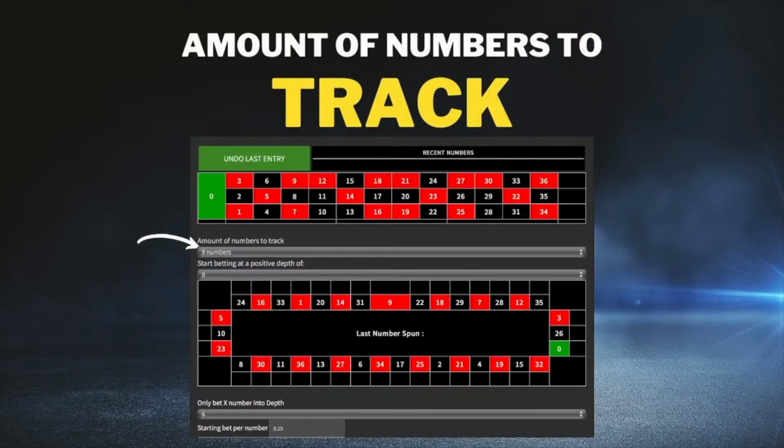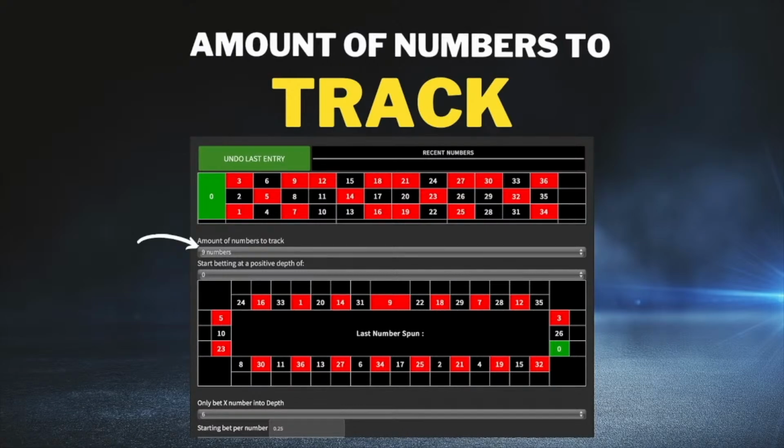The first setting that you come across is the amount of numbers to track. Currently it's set to 9, so if the previous number was number 20, this would look at number 20, 4 numbers to the left of that number, and 4 numbers to the right of that number, totaling 9 numbers. If, say, we set the amount of numbers to track to 3, it would look at number 20, 1 to the left and 1 to the right, which would just be tracking numbers 1, 20 and 14.